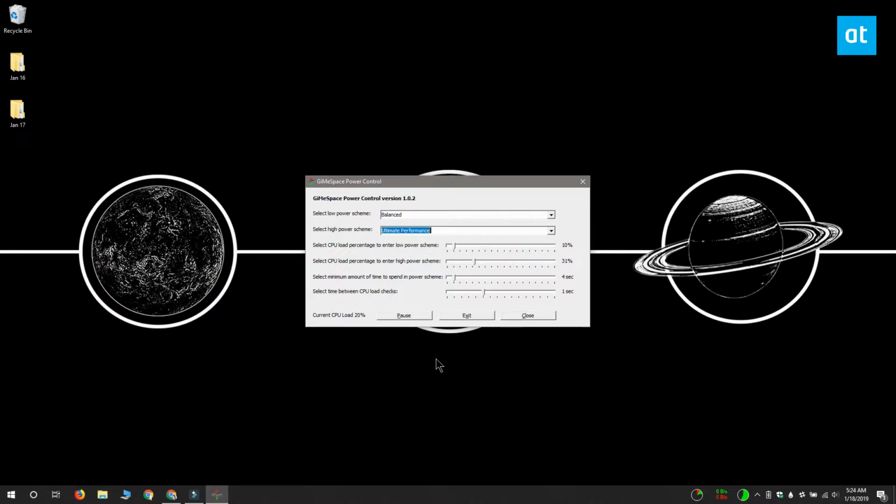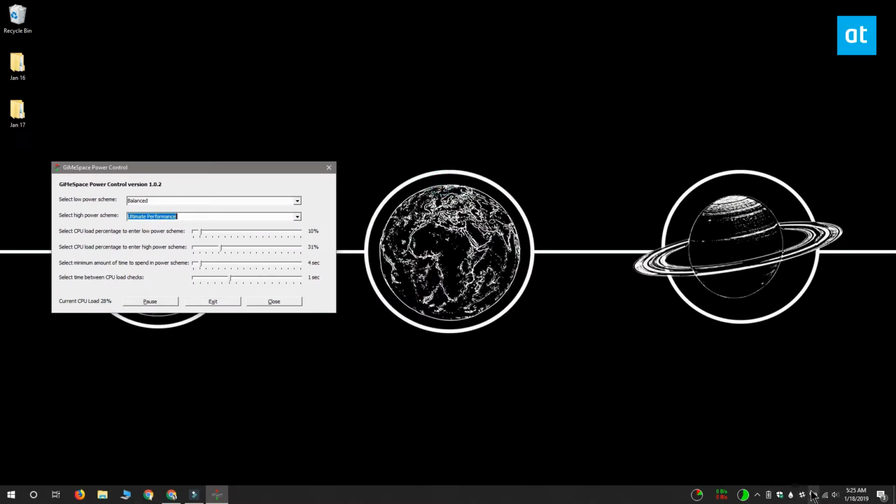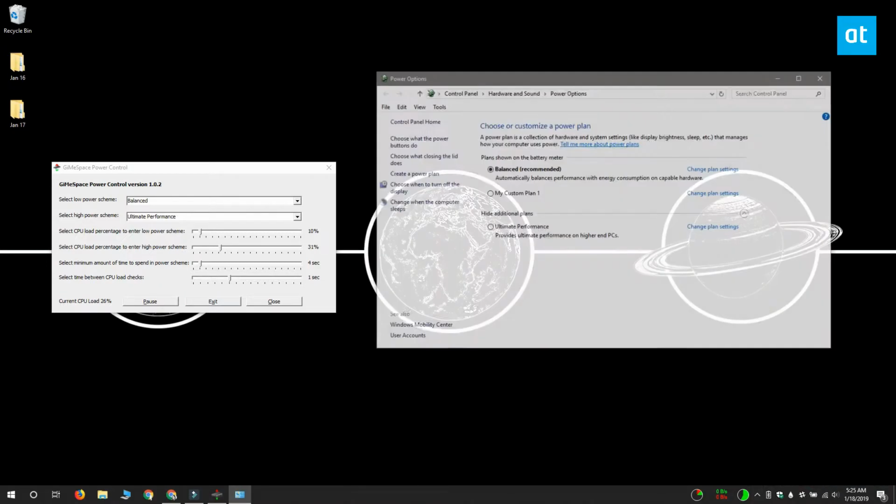You can set how often the app checks the CPU load. It's set to 1 second, which is pretty reasonable, but you can increase or decrease it. Once you've done that, close the app and it's going to handle the rest.